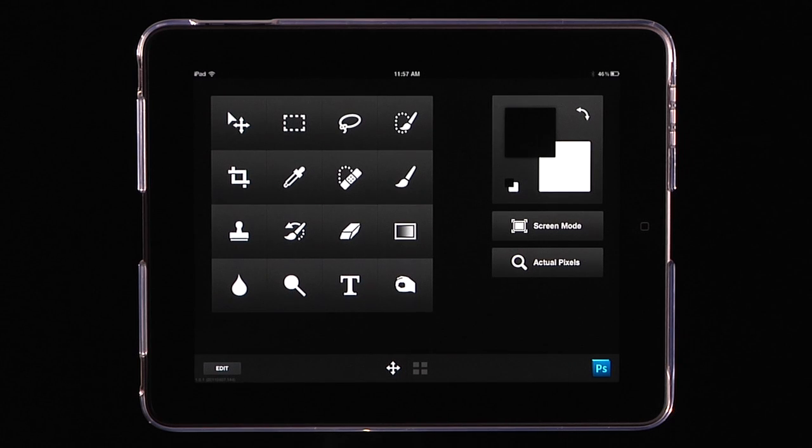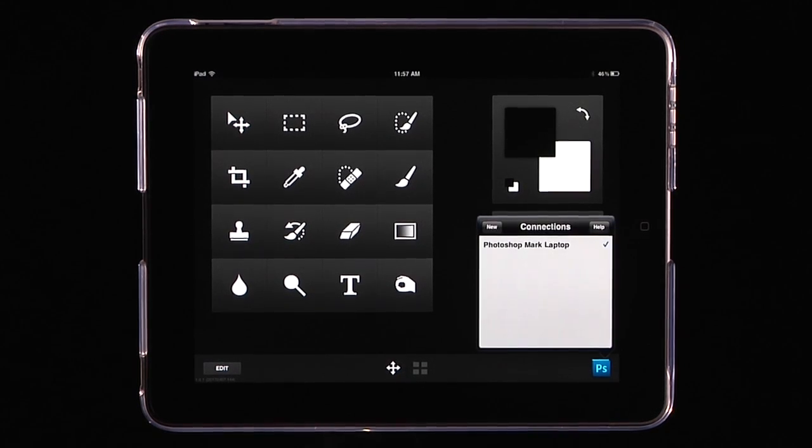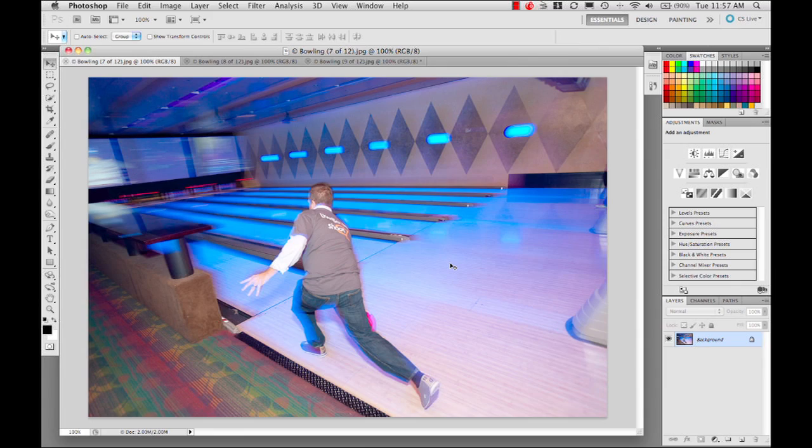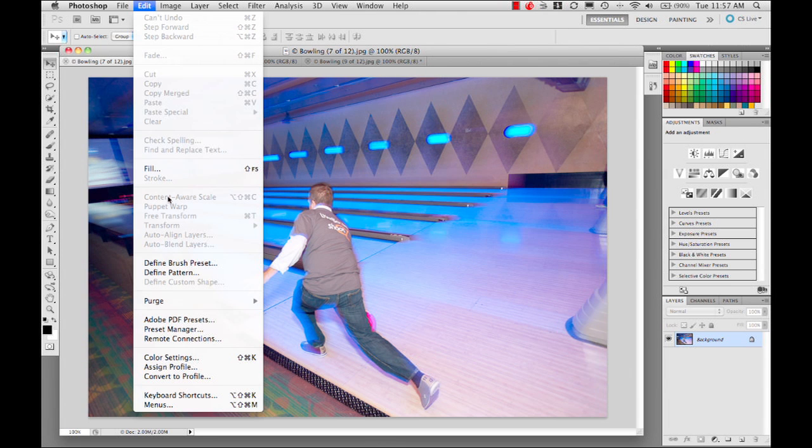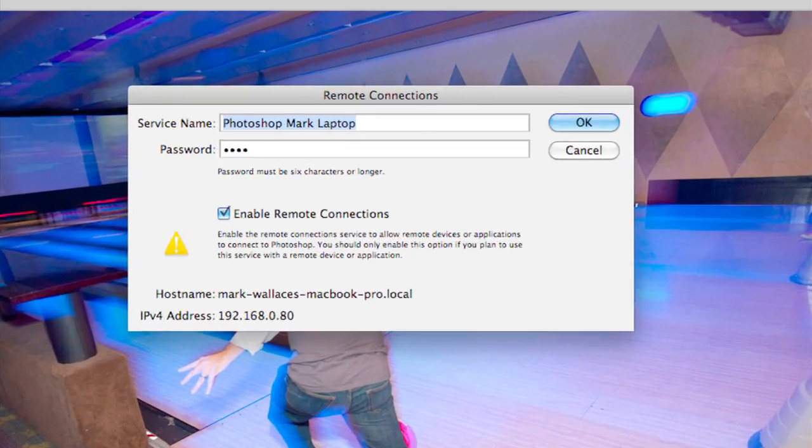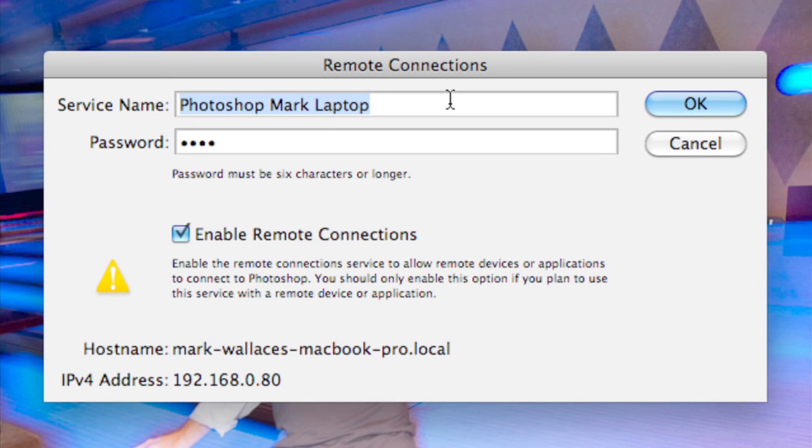The first thing you have to do in Adobe Nav is connect it to Photoshop. You do that down here with this little blue Photoshop icon, which has connections you can set up. So we're going to go over to Photoshop, and I want to show you how I've set that up. In Photoshop, go to the Edit menu and down to Remote Connections, then put in the service name, which is the name of your laptop or desktop, and then a password. That password will be used by your iPad to connect Photoshop with Adobe Nav. I've already set this up, so I'm going to hit Cancel here.